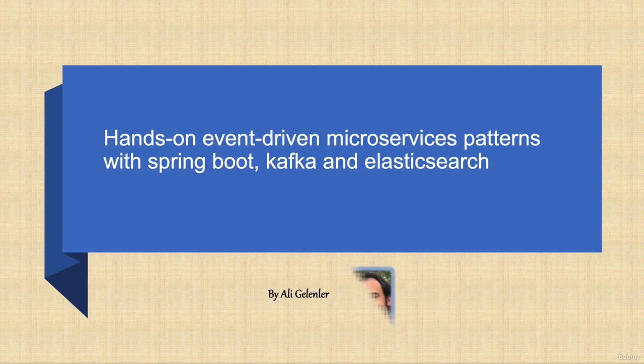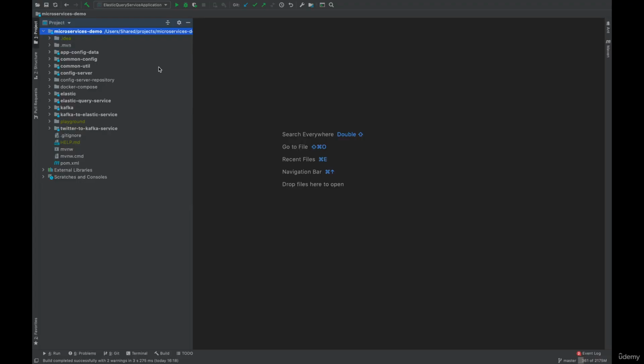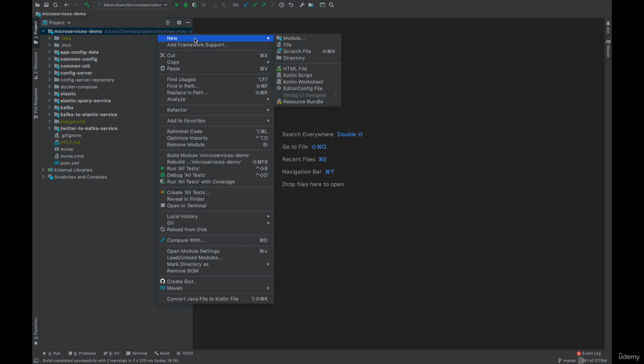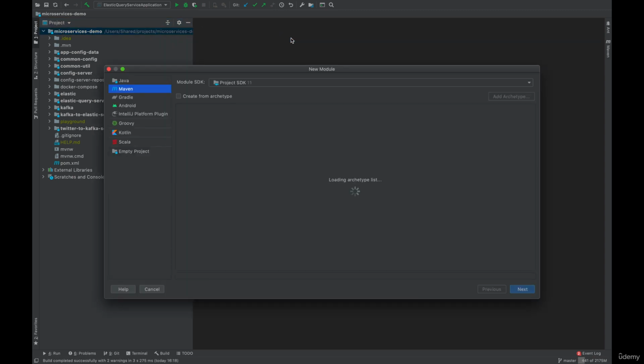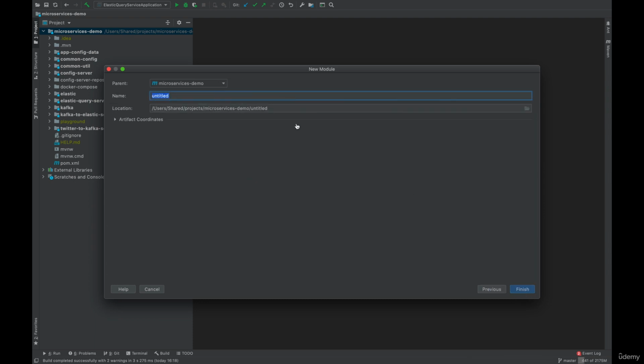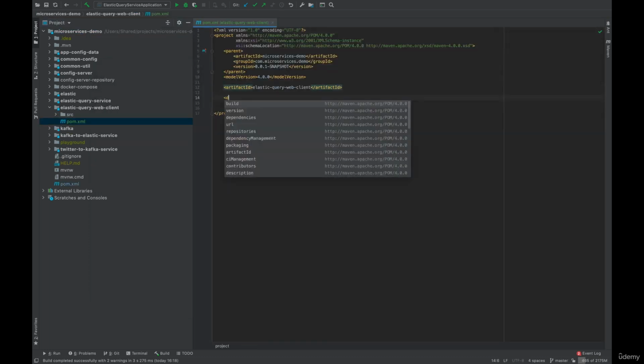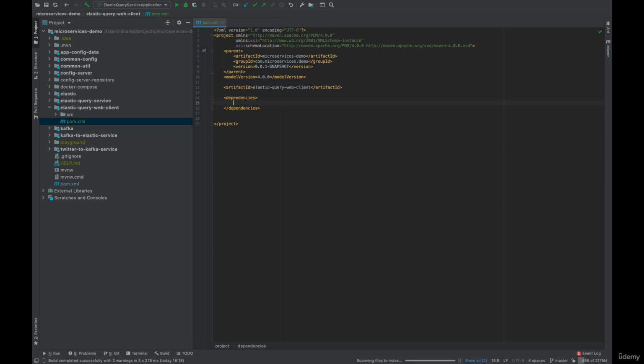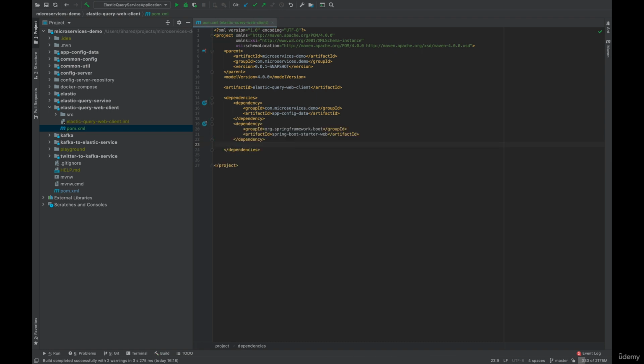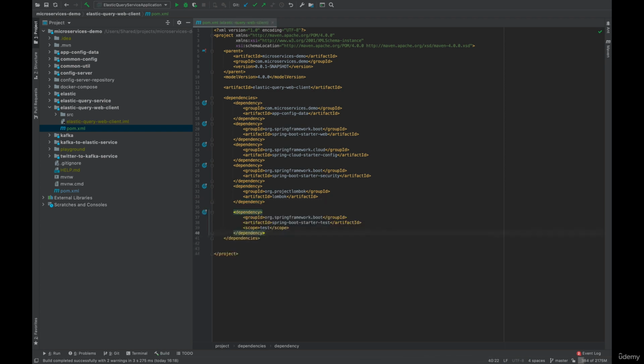Hi everyone. In this lecture, I will start implementing Elastic Query Web Client. Let's start by creating a new module. As I always do, I will add the dependencies first. I need app-config data and Spring Boot Starter Web, and also Spring Cloud Starter Config, Spring Boot Starter Security, Lombok, and Spring Boot Starter Test dependencies.